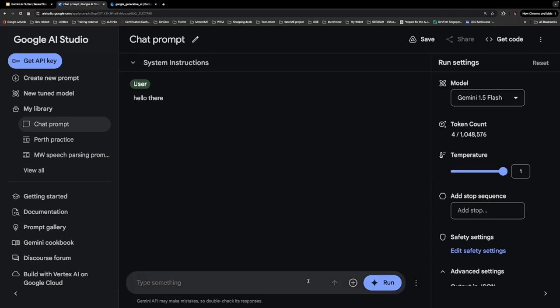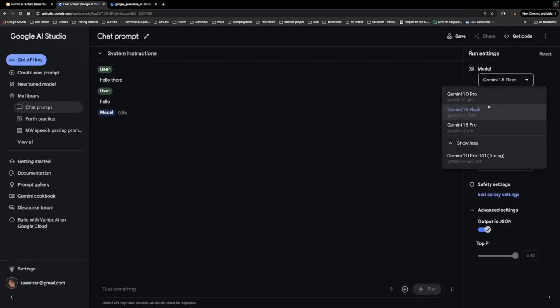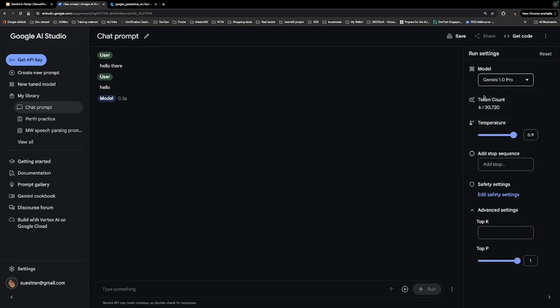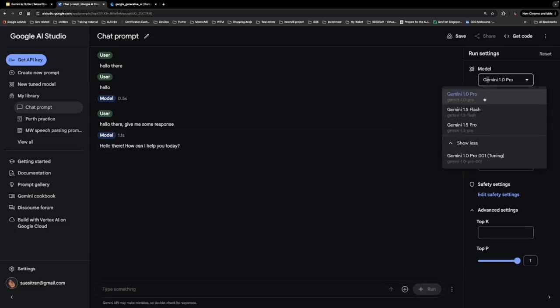Let's try again. Hello. Why is the model not responding to me with anything? So I will switch to Gemini model 1.0. And once again, hello there, give me some response. Okay, Gemini 1.0 Pro works and it can actually give me a response over here.